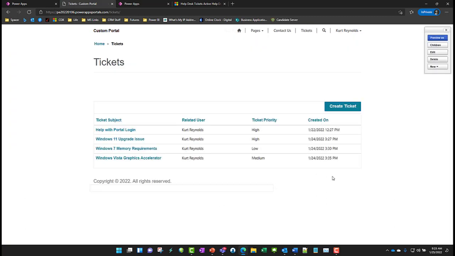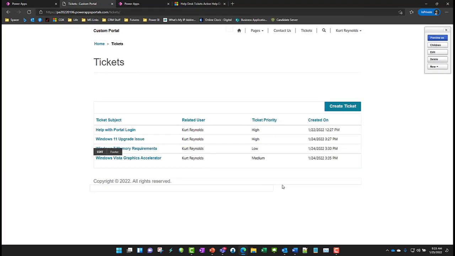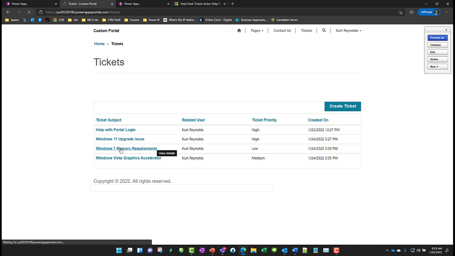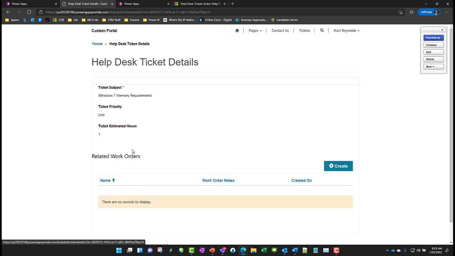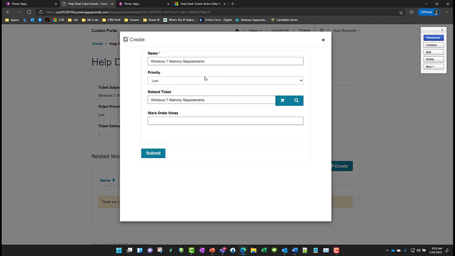And just like we were looking at our help desk tickets in the model-driven app, now we can see the help desk tickets in the portal. And if we want to add a ticket to our Windows 7 memory, for example, click the Create button here, and you'll see that I'm populating name, priority, and the related ticket.